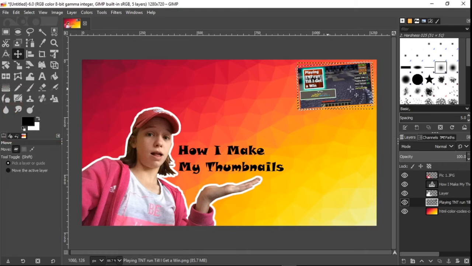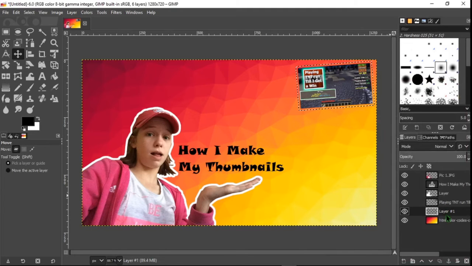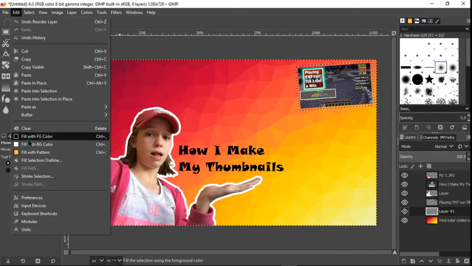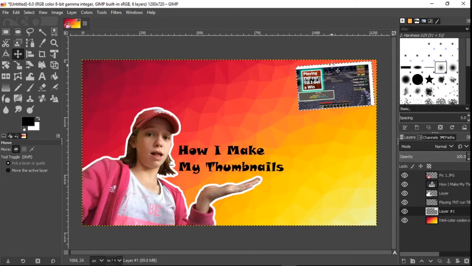So now it's selected. You want to go to new layer, put it underneath it, then press edit, fill with background color. So now it's background color around it. Now you want a glowing effect around it. Let's just get it around it perfectly like that. Then I'm going to do select none. So now it looks good.